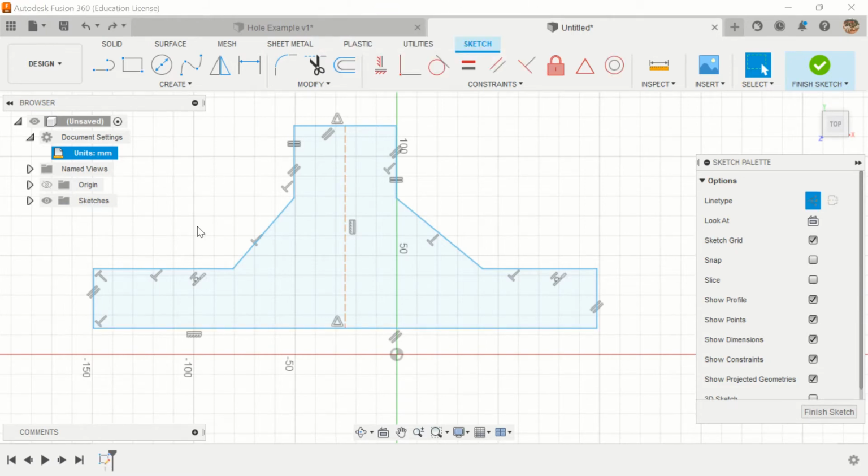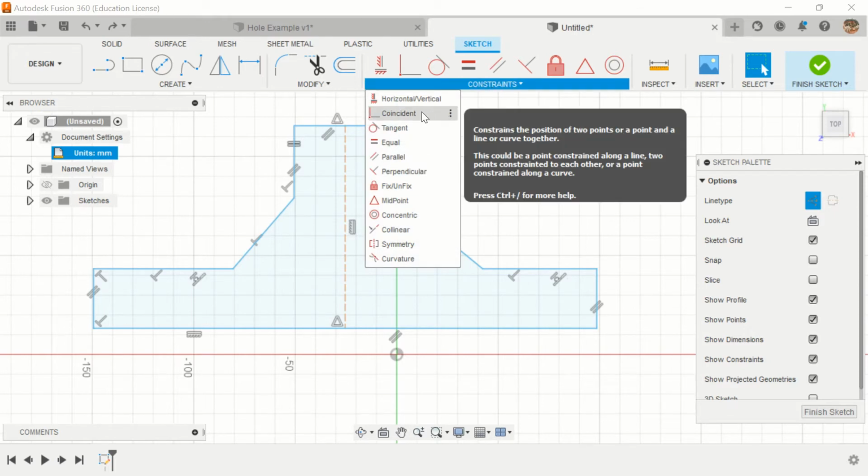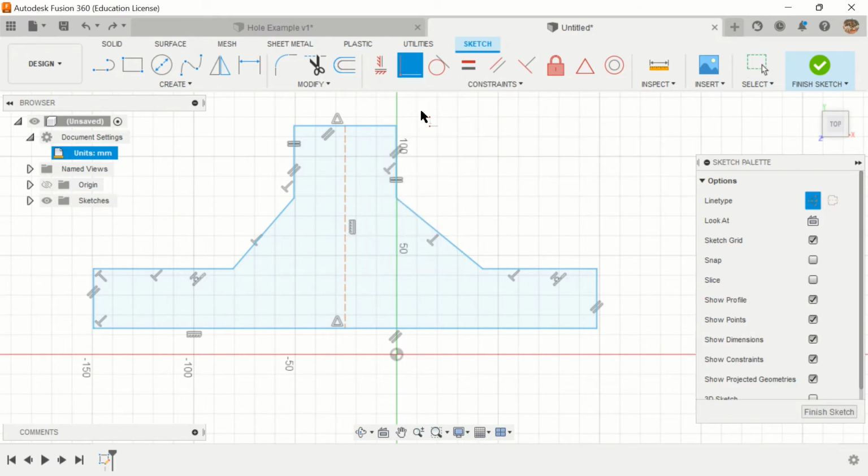All right, here's what it was. It was just the order I was clicking them in. That didn't take me long at all. So I want coincident. I want the midpoint to be constrained to the origin.